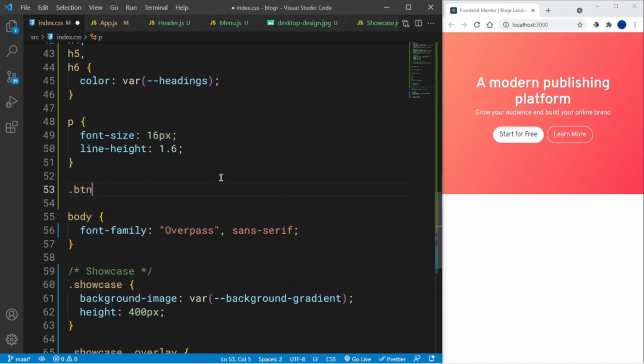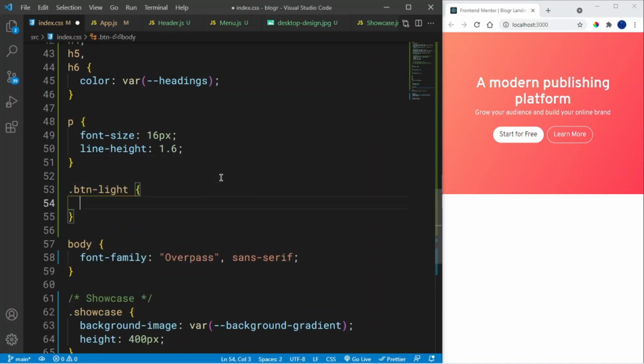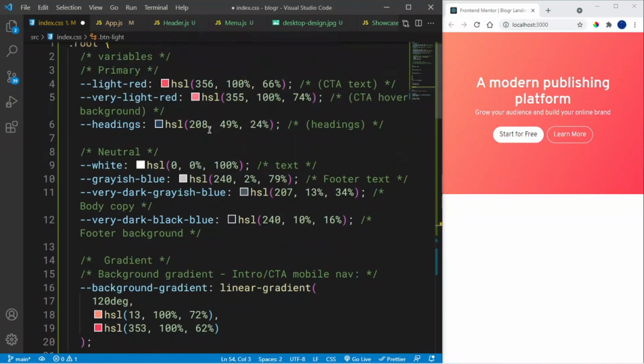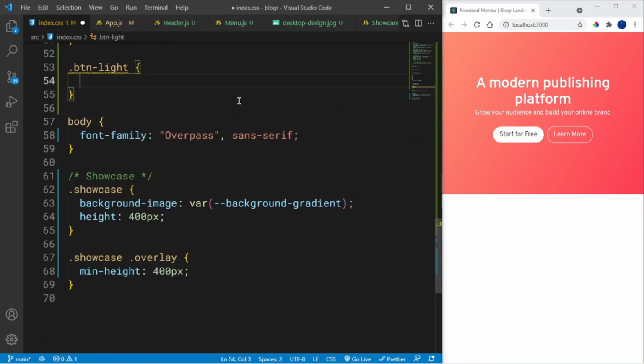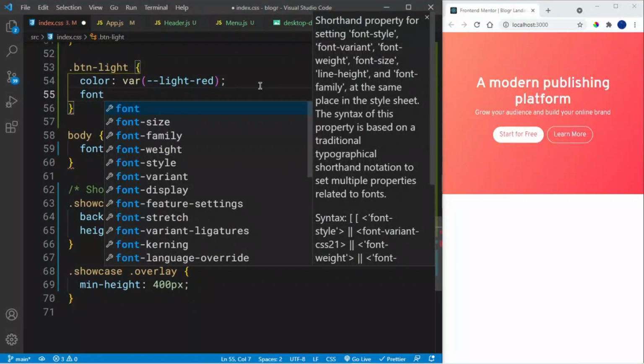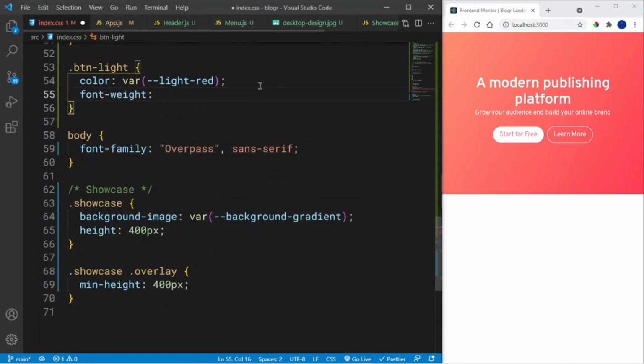Now let me target the btn light class inside my index.css, and right below the paragraph I'm going to say for the btn dash light, then I want it to have a different text color, call to action text, which is this right here. So it's called light red. So let me give this a color of var dash dash light red, like so, and we have that. And then the font weight for this should be, let me just say bold, make it bold just a bit, and that's looking much better, right?